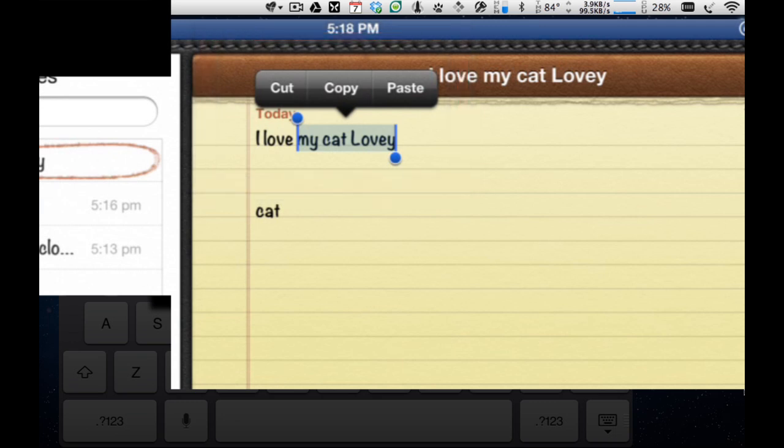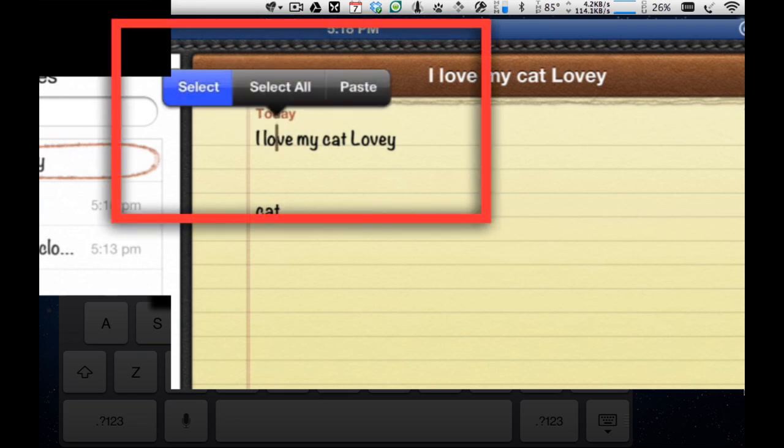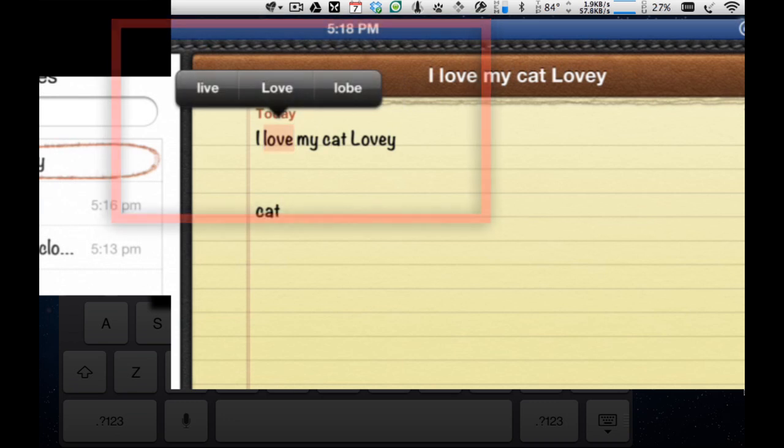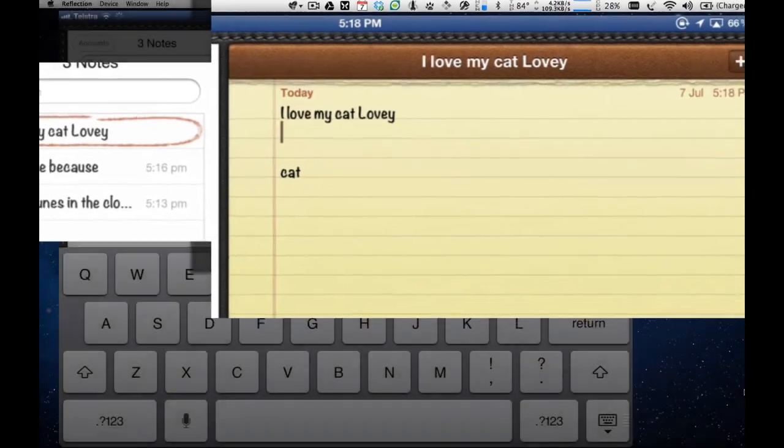I can also replace a selected word with a word that has a similar spelling. For example, if I tap and hold on the word love and then tap select, I have the option to suggest. Tap suggest and there are 3 words that I could substitute: live, love and lobe. Tap on a blank area to ignore those suggestions.